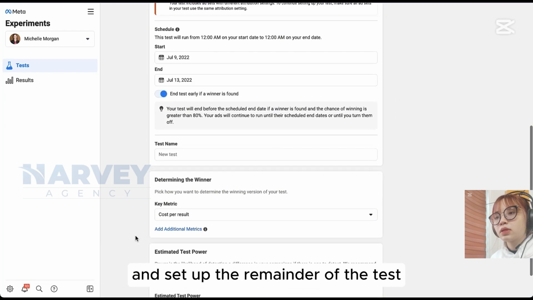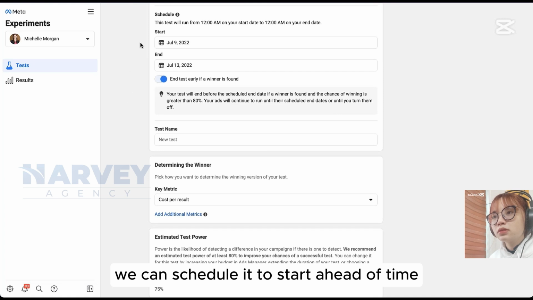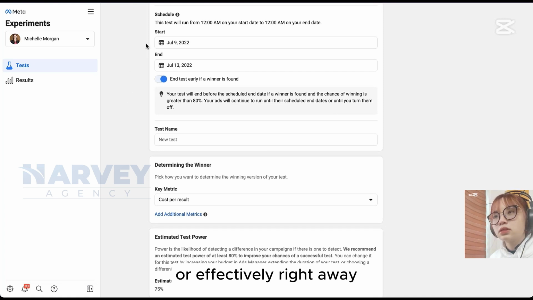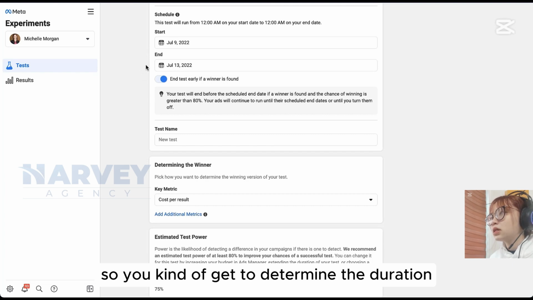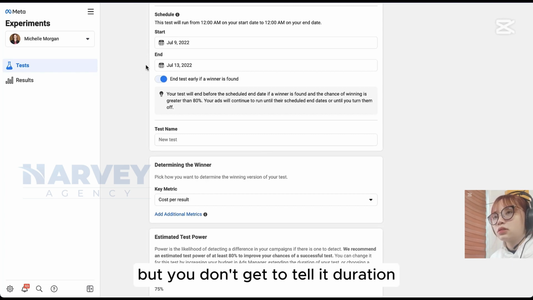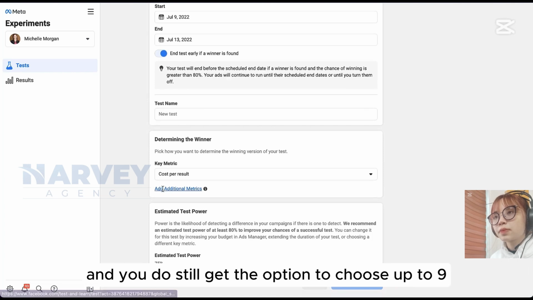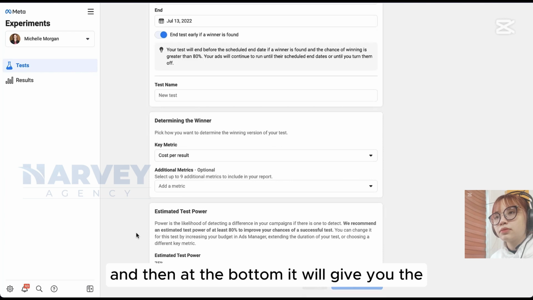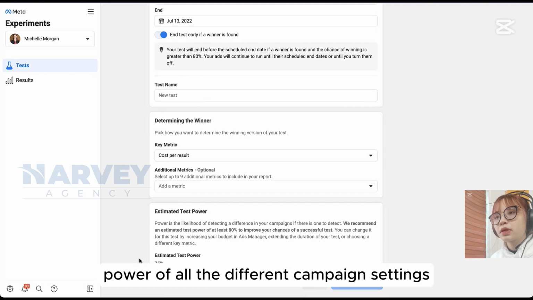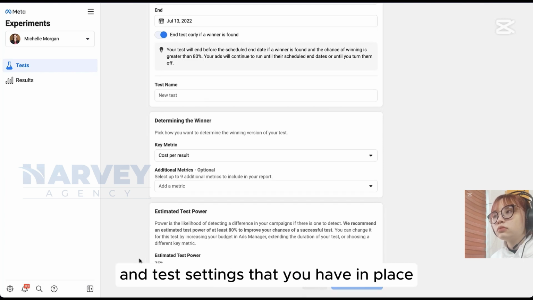But once you had all of those issues resolved, you would then come down here and set up the remainder of the test. So we get to have the schedule. We can schedule it to start ahead of time or effectively right away. We then get to determine if it has an end date. So you kind of get to determine the duration, but you don't get to tell it duration. You just set a start and end date. You can still opt in to end the test early if a winner is found. Give it a test name. You get to choose the key metric, and you do still get the option to choose up to 9 additional metrics as well. And then at the bottom, it'll give you the estimated test power of all of the different campaign settings and test settings that you have in place.